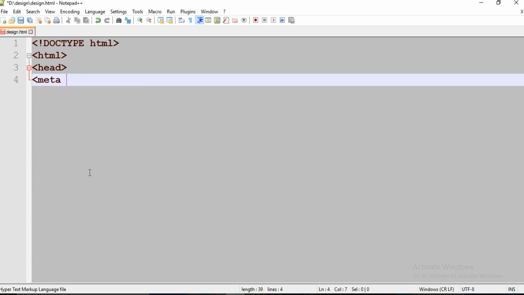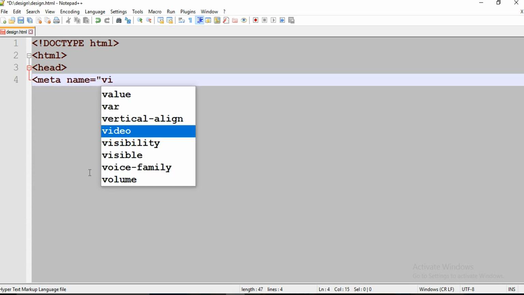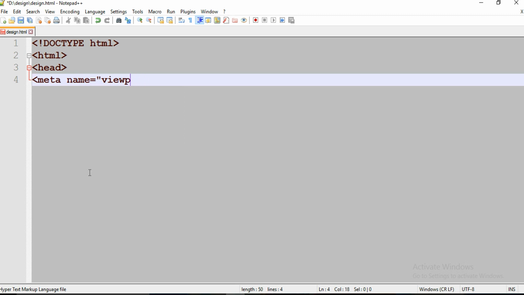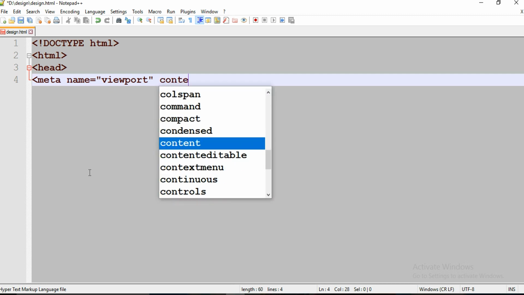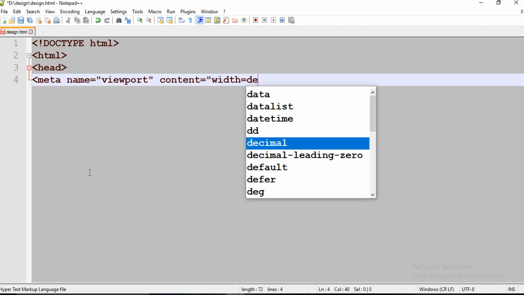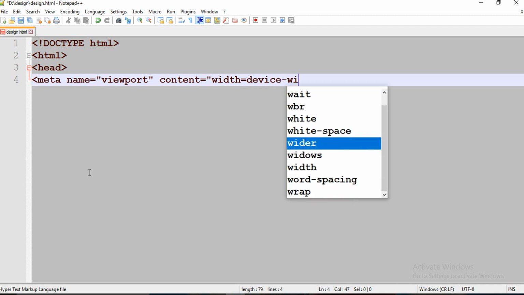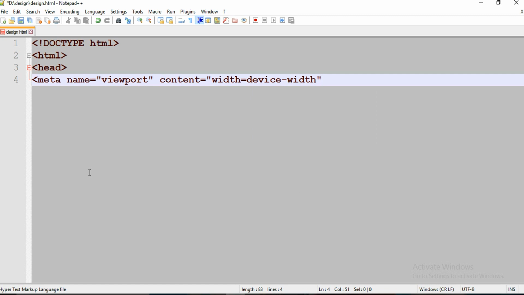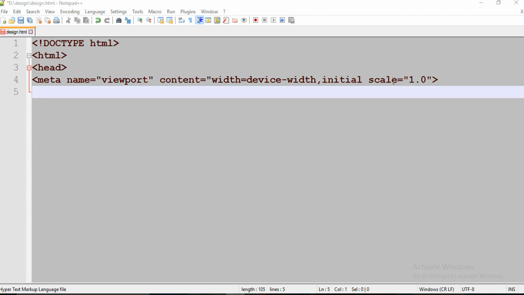Now I am going to implement the meta tag. Viewport indicates the user's visible area of a web page. It varies from device to device. And this initial scale indicates that the initial zoom level is 1.